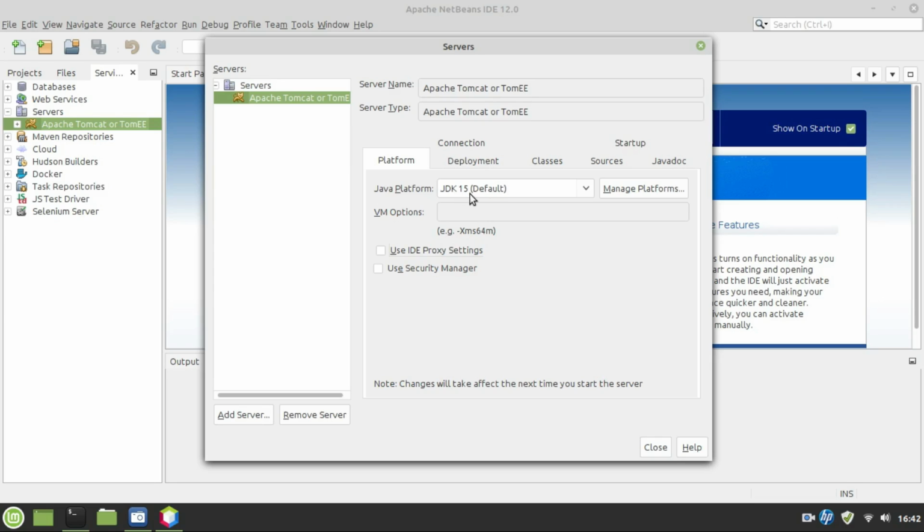The Java version is 15, which is already linked with my Apache NetBeans. In your case, if you don't have JDK 15, then please install it before you install Apache Tomcat 9. You need to install Java 15, link it with your Apache NetBeans, and then try with Apache Tomcat 9. Now, we are done.